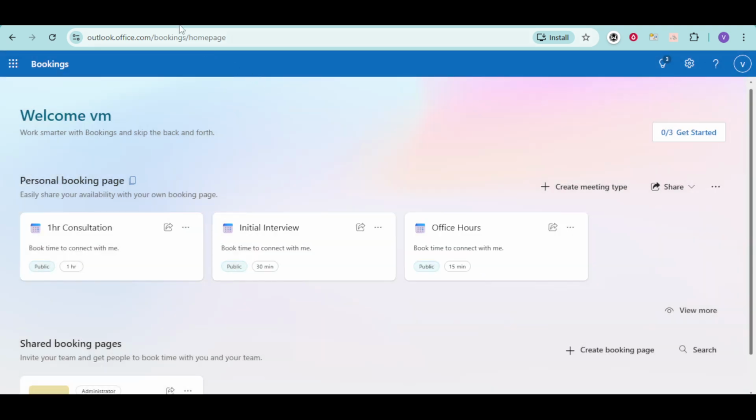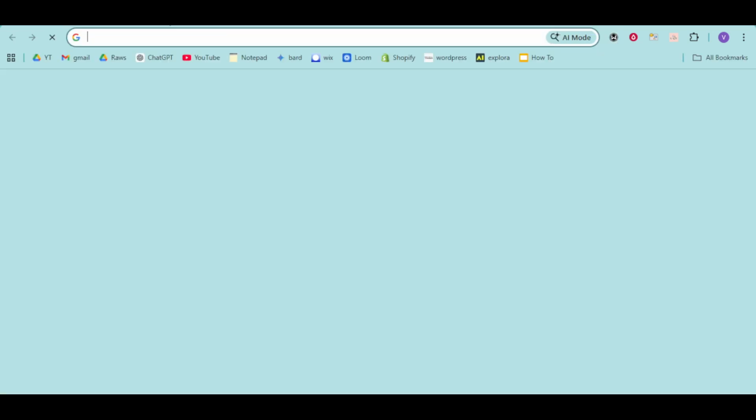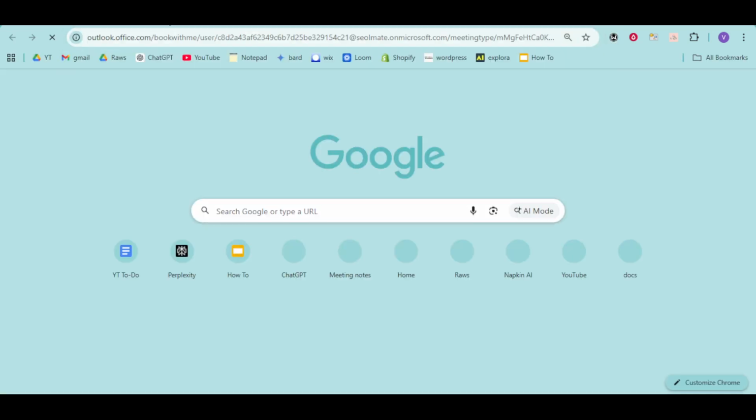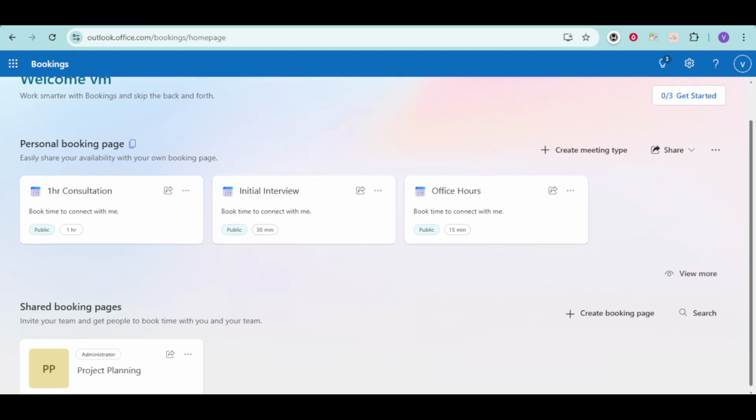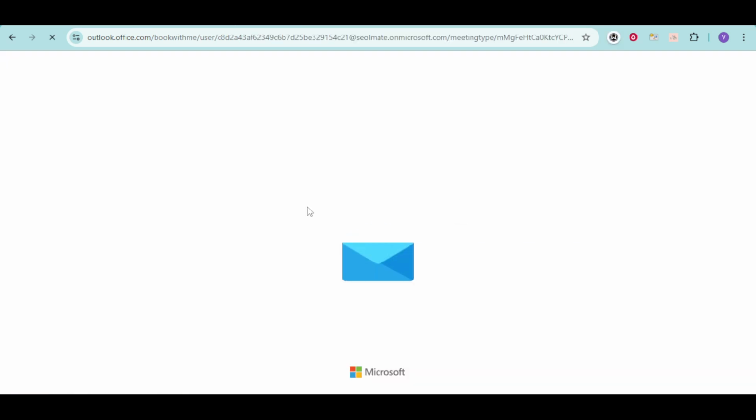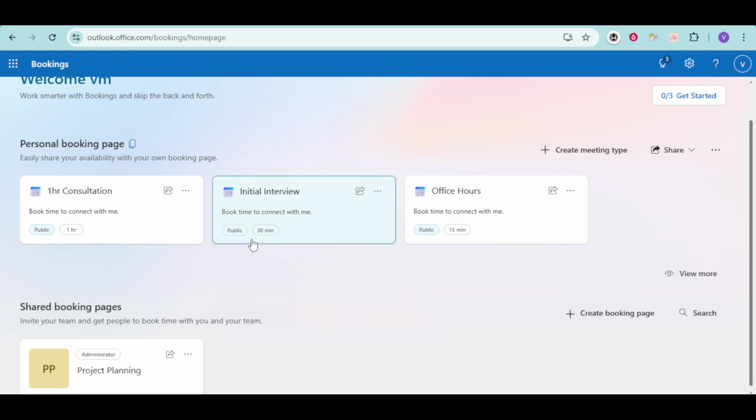Now let's move on to shared bookings pages. These are often used when multiple people are offering the same service or when you have a shared calendar for a team. To preview one of these shared pages, start back in Microsoft Bookings. On the main screen, you'll see a list of your available booking pages. Find and select the specific shared page you want to review.